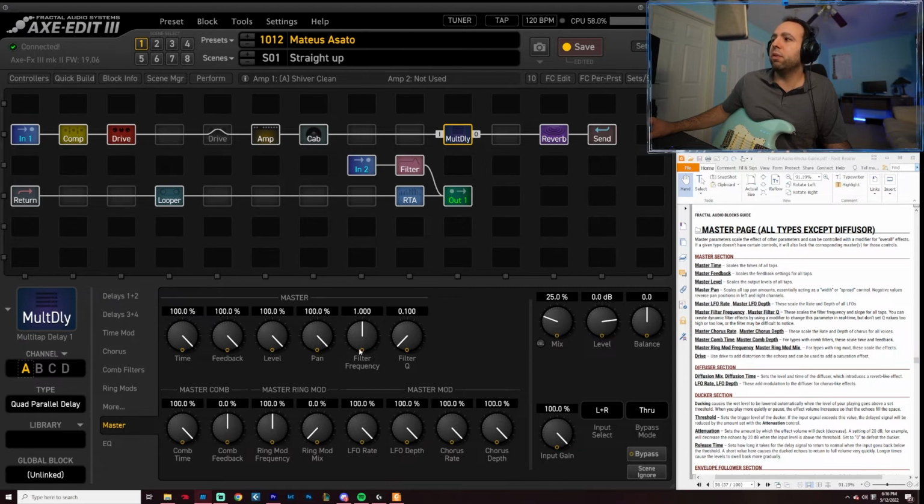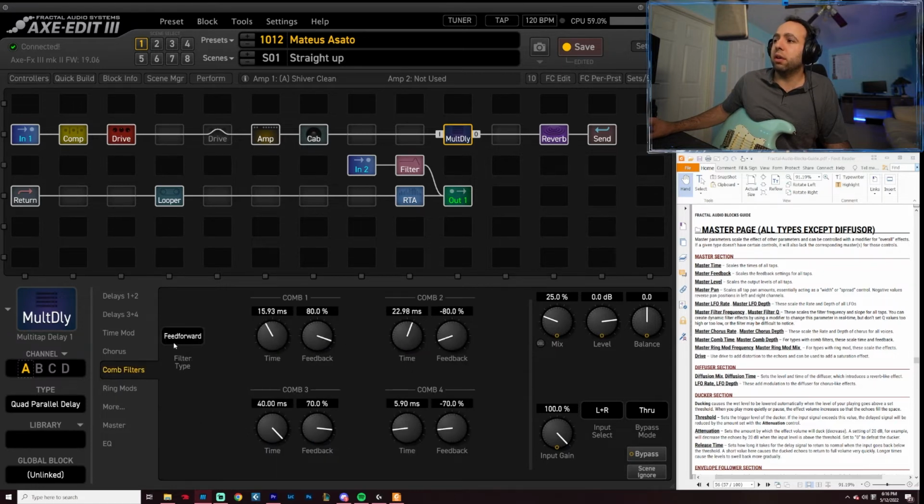And then also you've got filter frequency and filter Q, and those are all within the comb filters tab as well. The time is basically, the bigger the chunk of time you're operating on, the more is getting sent through the comb filter. And you've got 4 of them, so you can imagine it can get pretty complex.